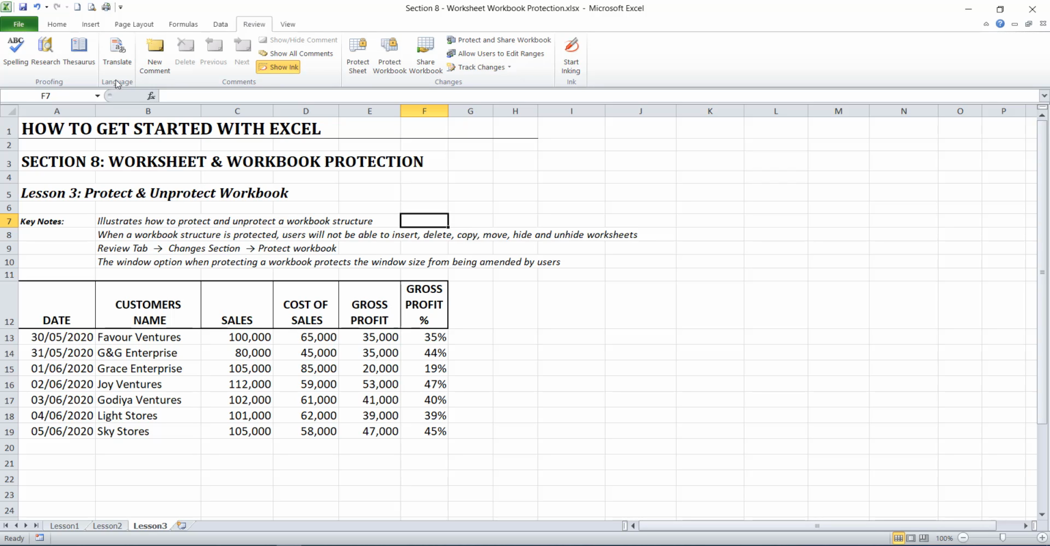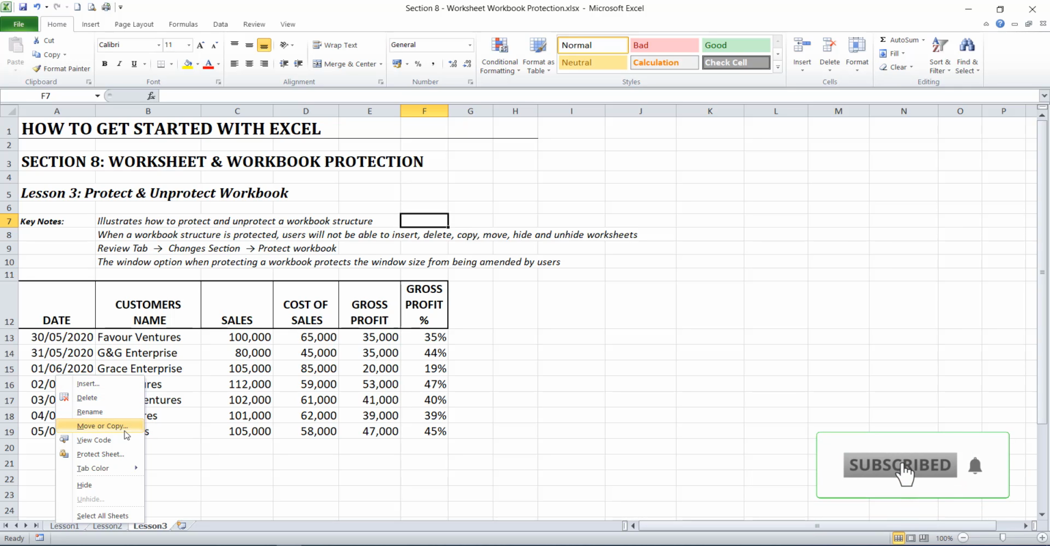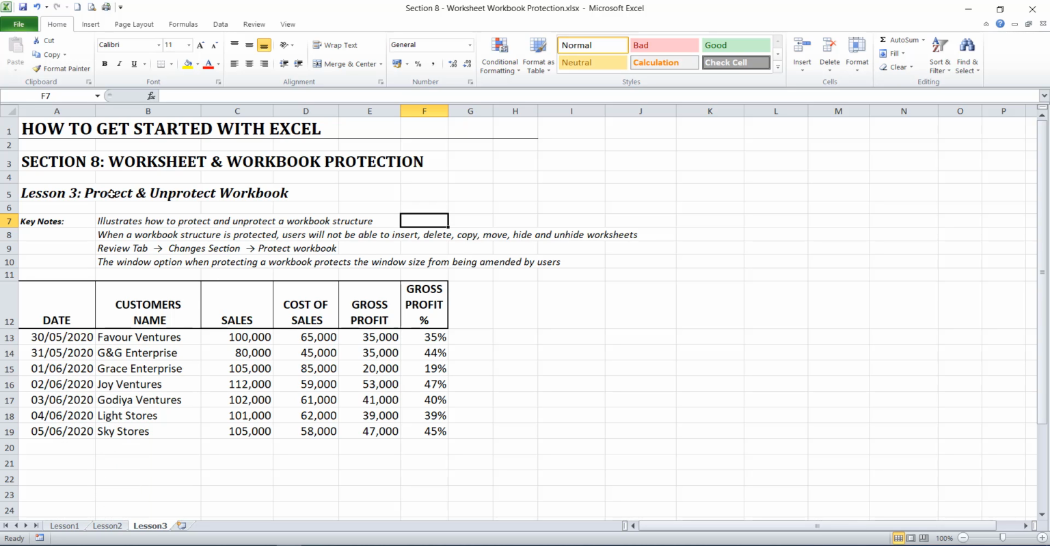Here we go. So the users can now perform that. You see the insert, delete, rename, hide. Because we've not hidden any worksheet, the unhide is not active. So you can insert, you can delete, do all those things that the users will not be able to do if the structure of the workbook is protected, right? So that's how you can protect and unprotect the structure of a workbook.